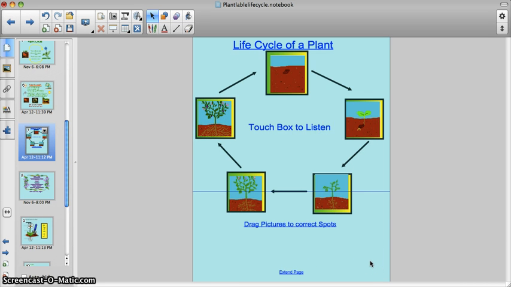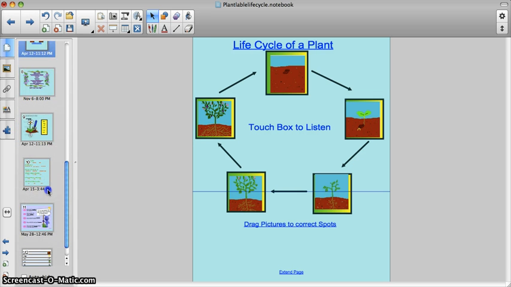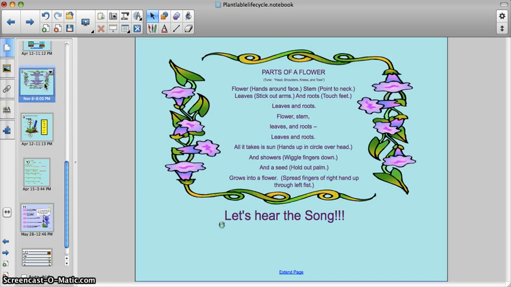And students will see once again the cycle of the seed growing into the mature plant. The next slide that we have here is one that I think teachers and students will enjoy. It is the song lyrics of the song Parts of a Flower, and it gives you what students can do, so you can have the students stand up and act the parts of the song out.